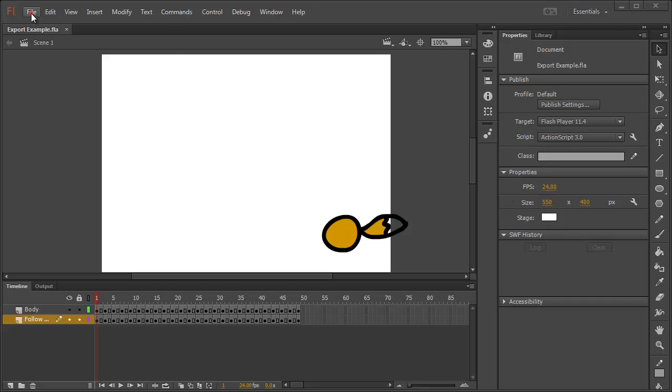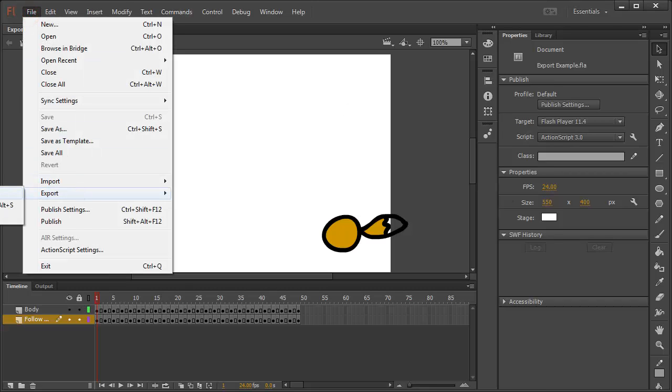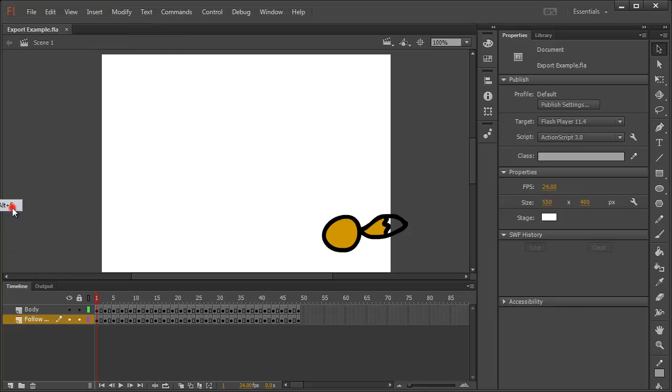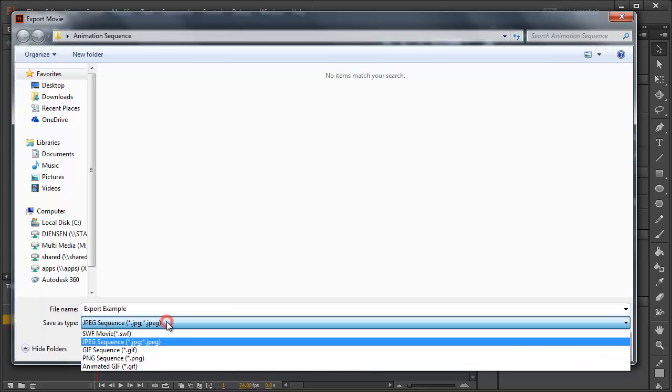What I want to do is come up here to File and choose Export, and you won't be able to see it, but we're choosing the middle option here, which is called Export Movie. And when I click on that, you'll see that under Save as Type you have several different options, and what we're looking at are the sequences. A sequence will allow us to create an image for every single frame of our animation, and then we can take all of those. If you have 500 frames, you'd have 500 images, and in our video editing program we can stitch them back together.